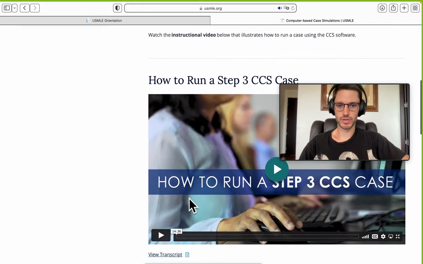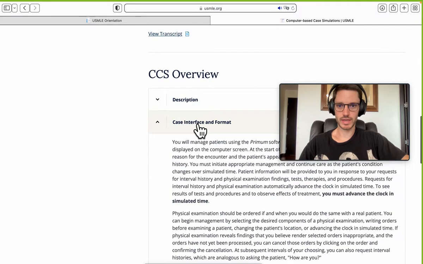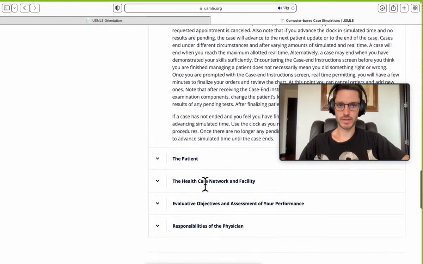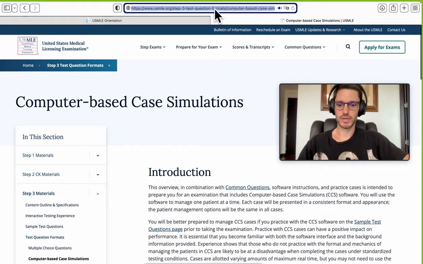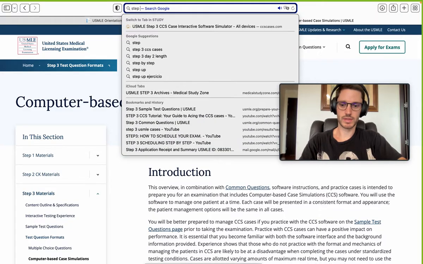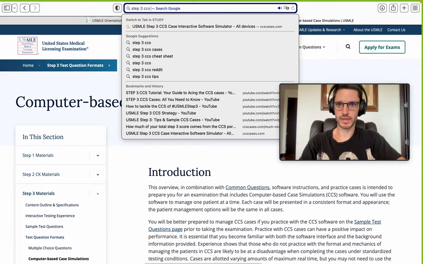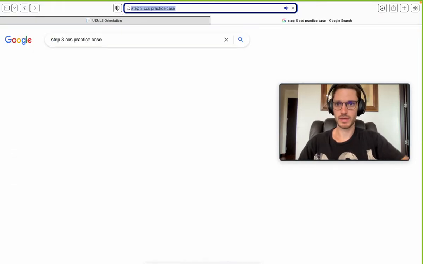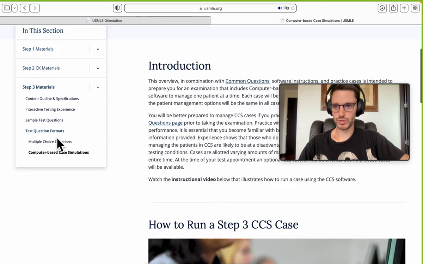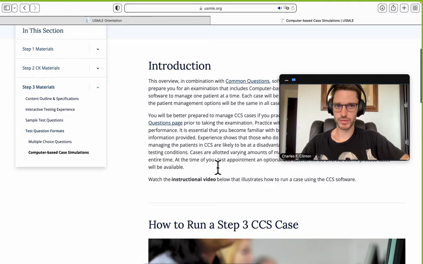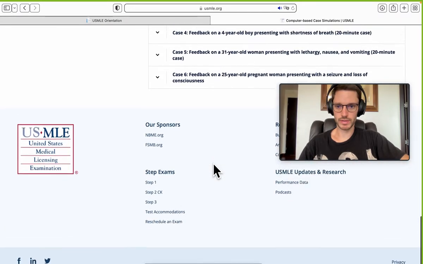So if we search a practice question, I've already done some, let's see, case interface. No, let's better see how it works in general. So Step 3 CCS case, practice case, you'll see that this will pop up. Okay, it brought us to the exact same place we are at. So let's get to this a different way.